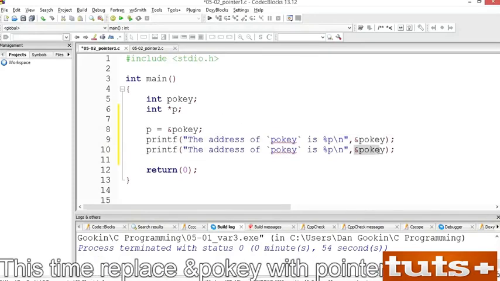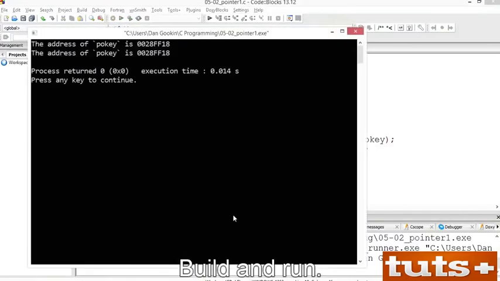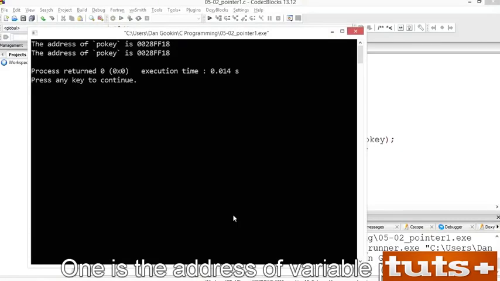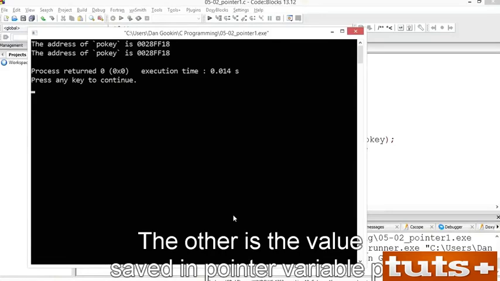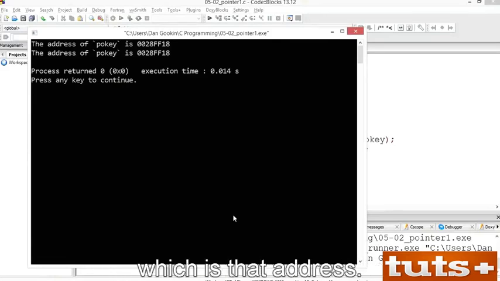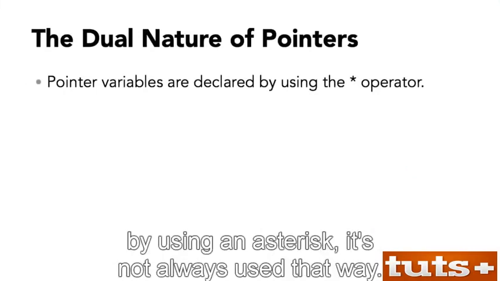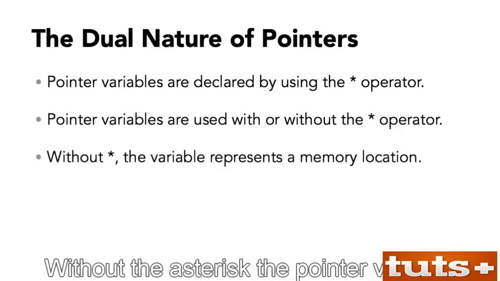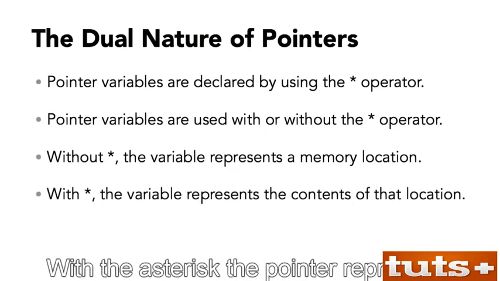Both lines output the same address. One is the address of variable pokey obtained with the ampersand. The other is the value saved in pointer variable p, which is that address. While the pointer variable is declared by using an asterisk, it's not always used that way. Without the asterisk, the pointer variable represents a memory location. With the asterisk, the pointer represents the value at that location. This is the dual nature of the pointer variable, and it's something that can be endlessly confusing.